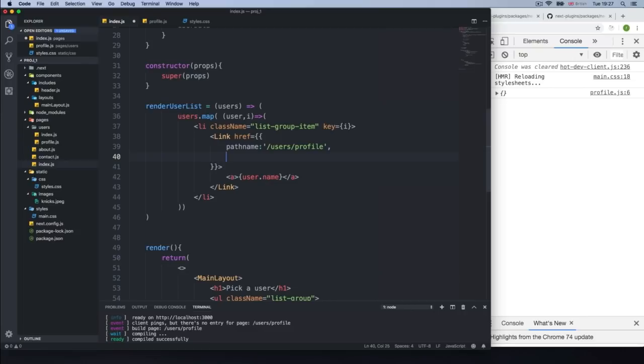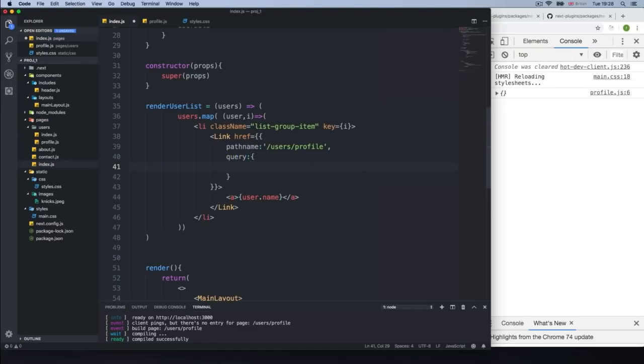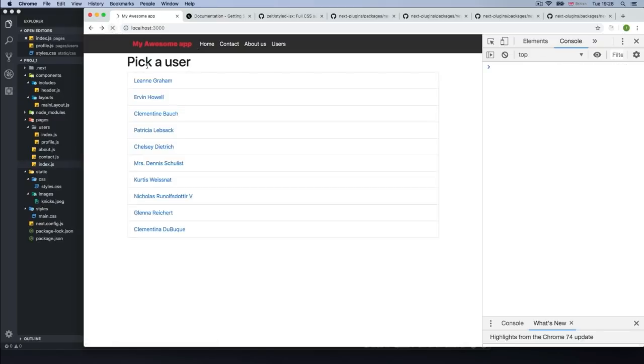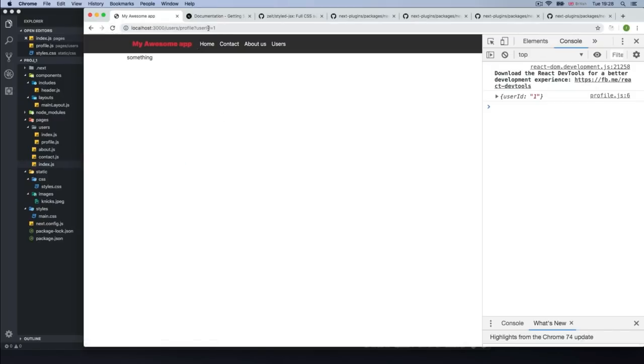Instead of path name, what you're going to use is query. And query uses an object. So right here, you can pass the user ID and do it in a more organized way. So if I reload the application, go back to home, reload the application, I'm going to pick a user and we get the user ID of 1 and we are still getting pretty much the same result. Cool.